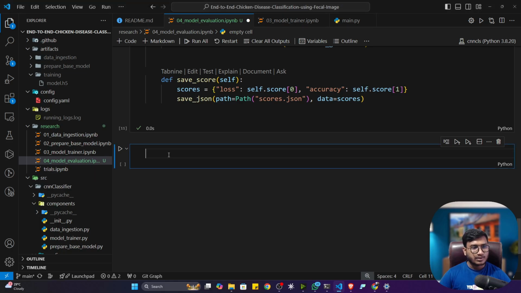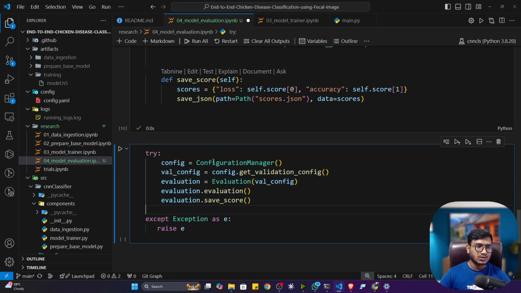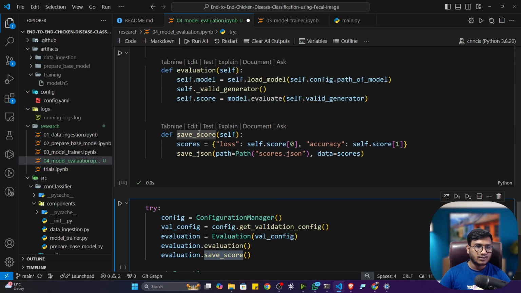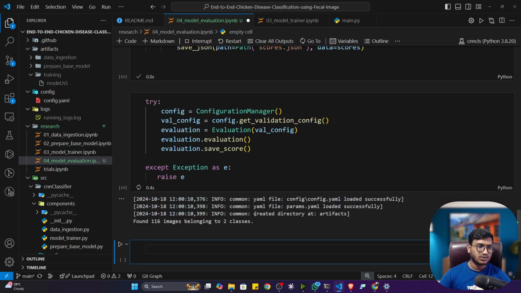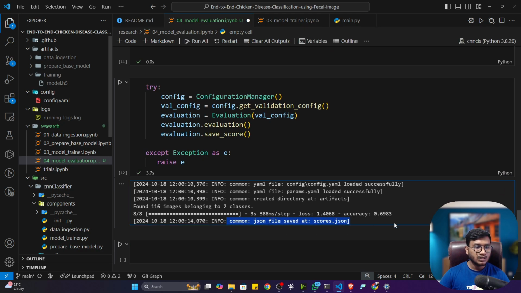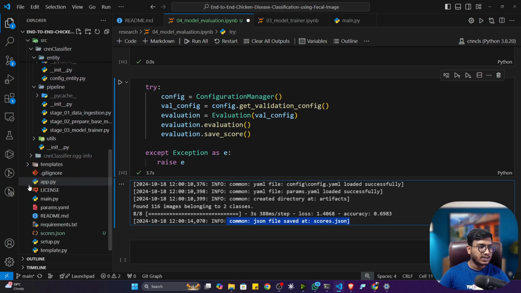Now finally, I'm going to create the pipeline. That means the steps of the execution. First of all, get the configuration manager, pass it to the component, call the evaluation function, then call the save JSON function. First of all, I have to evaluate, then I have to save the JSON. So let me show you. So it is doing the evaluation. Now it has saved. So you will see one JSON file here.